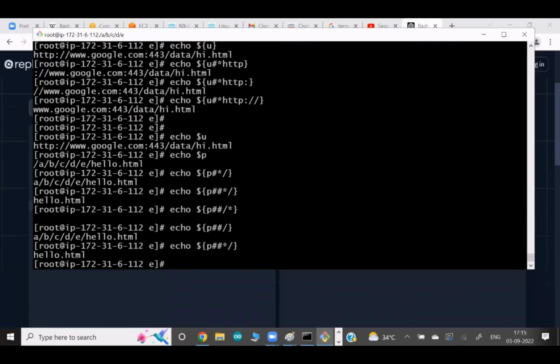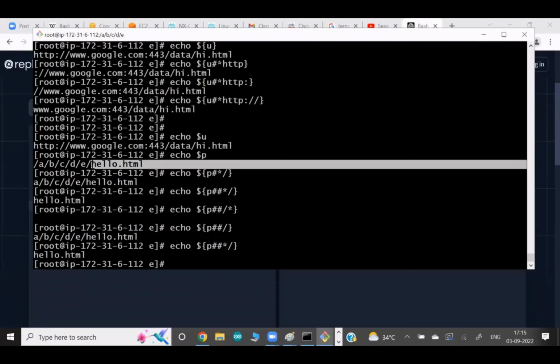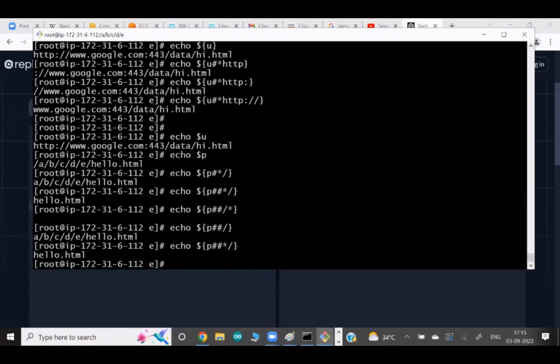Okay, so these are the multiple examples we have. You just have to practice this way. We have one single hash and two hashes. One means whenever they find the first match, and two means when they find the last, from left to right. Percentage means right to left. Single means when they find first. Double percentage means when they find last. This is how we can do it.